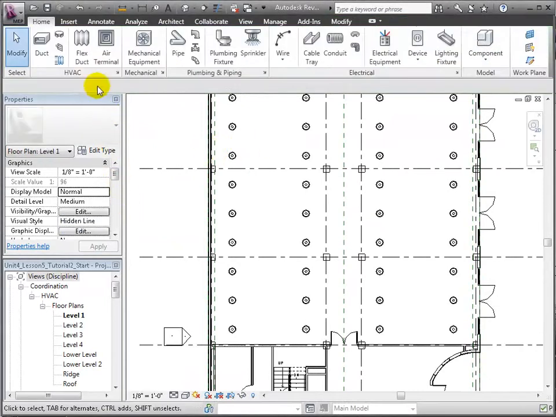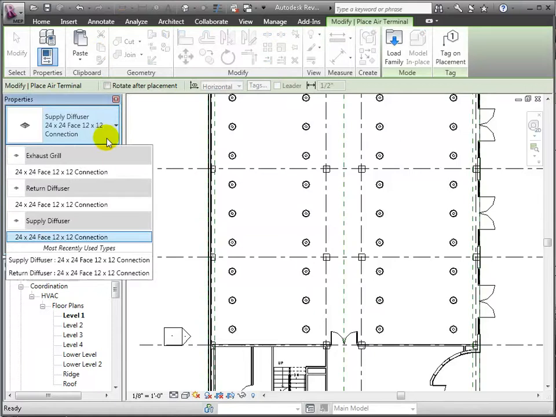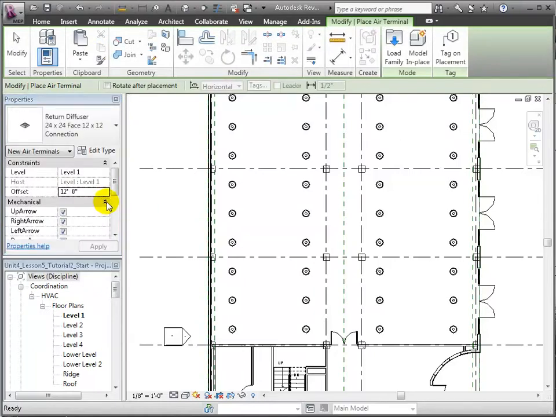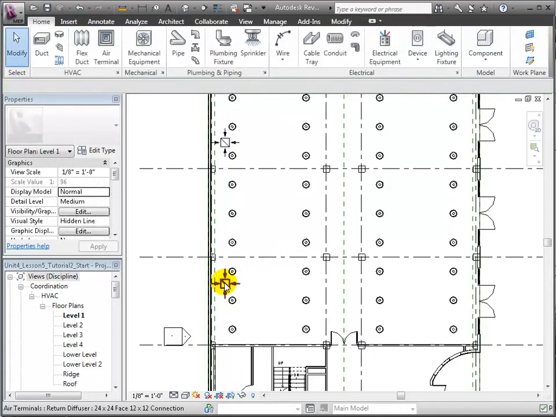We'll choose the Air Terminal tool in the Home tab and select the 24-inch square face diffuser from the drop-down menu. Let's choose an offset of 12 feet from level 1. Now place 2 return diffusers close to the exterior west wall, or back of the retail center. The supply diffusers will go on the east side, near the front exterior walls. We place supply and return diffusers on opposite ends of the space to maximize the air circulation distance.